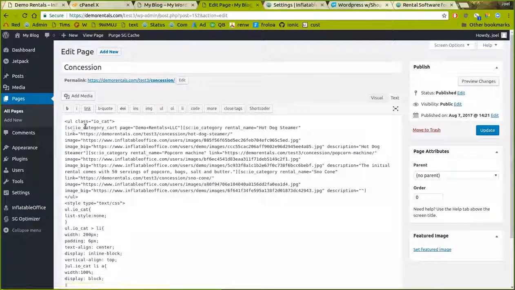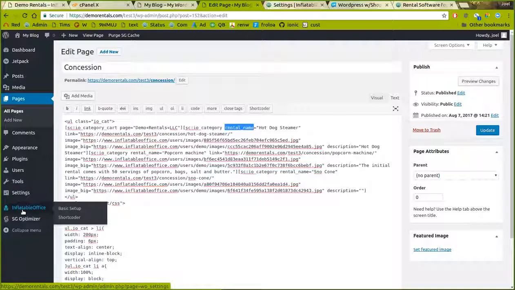Let's reload this page since it's loaded now. It's got all the content in here. You can see it's got special shortcodes on here like IO category, and it passes in rental name and stuff like that. If we want to modify or see how this works, we go to Inflatable Office Shortcoder.